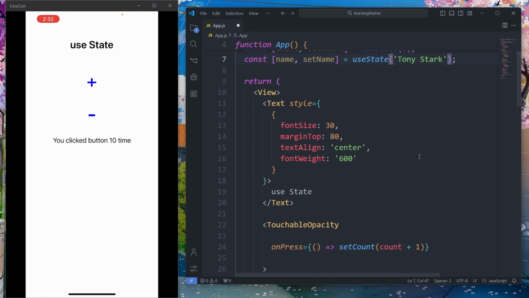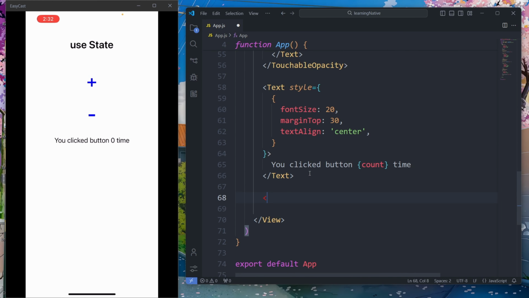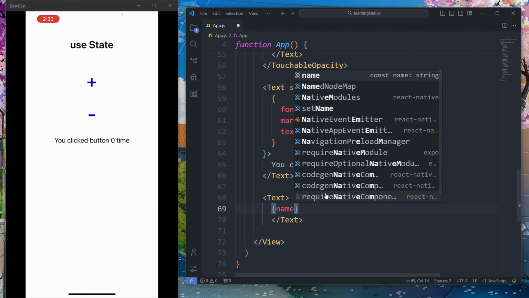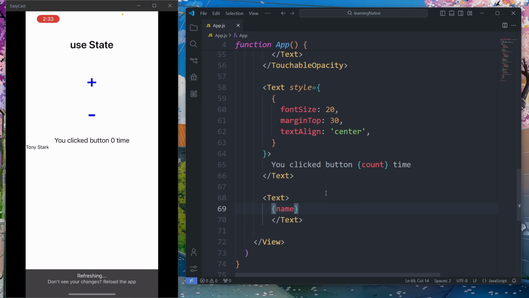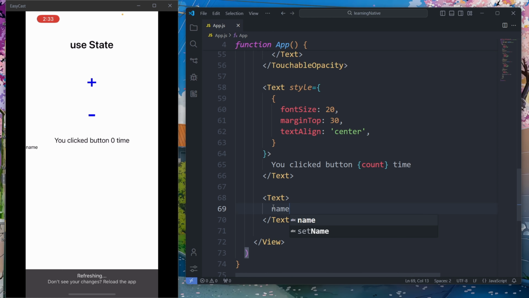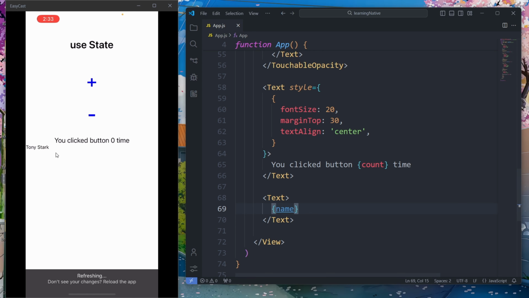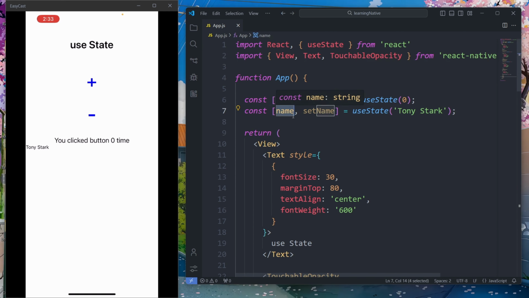If I save this and come down here and create a text, in this text what I want is to display whatever my name is. If I save this, you can see it's Tony Stark. Now I hope you understood why I use these curly braces, because at this time I want to use the variable, not a static text called name. If I simply type name, it will give me the text name, but if I use name inside the curly braces, it will give me the value of this property, which is name right here.